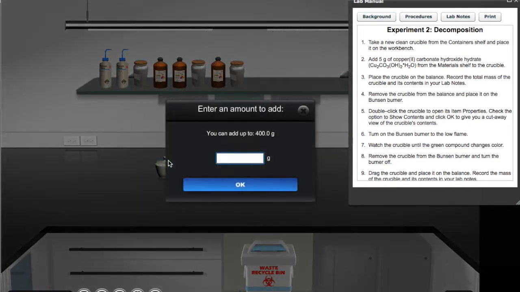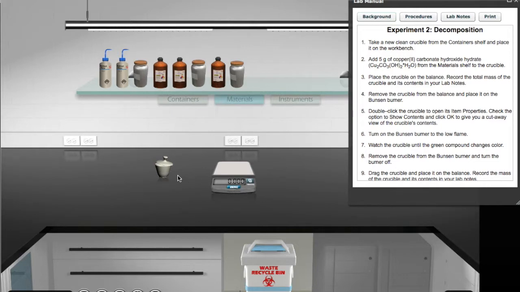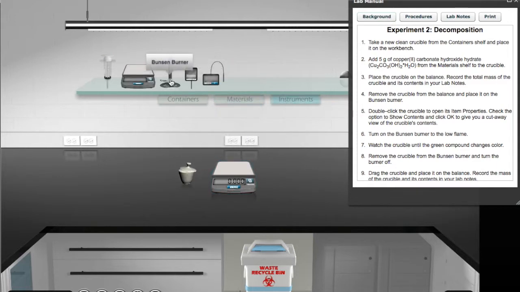We're going to add about 5 grams of that substance. And then we're going to mass the crucible and the substance that we just added for a total mass of 93 grams. And then we're going to remove that and just place it on a Bunsen burner to heat it over like a wire rack.